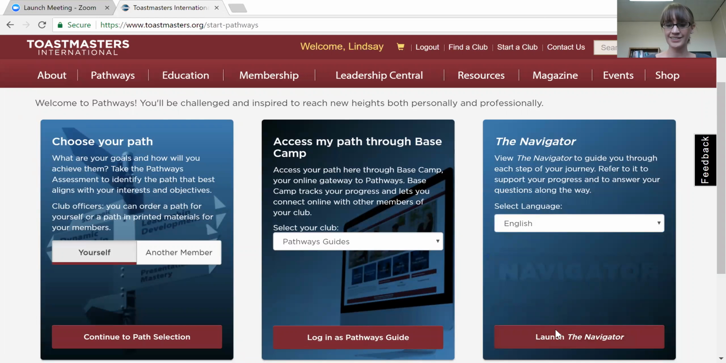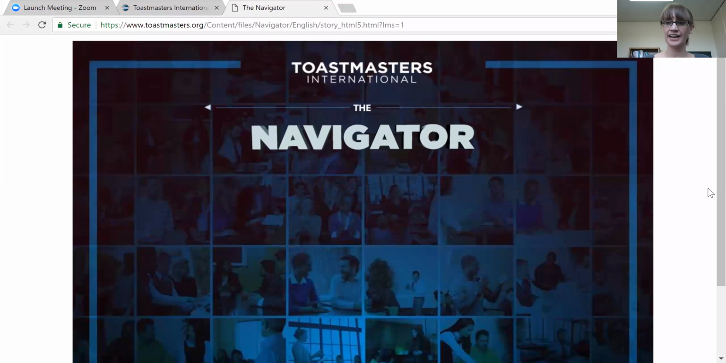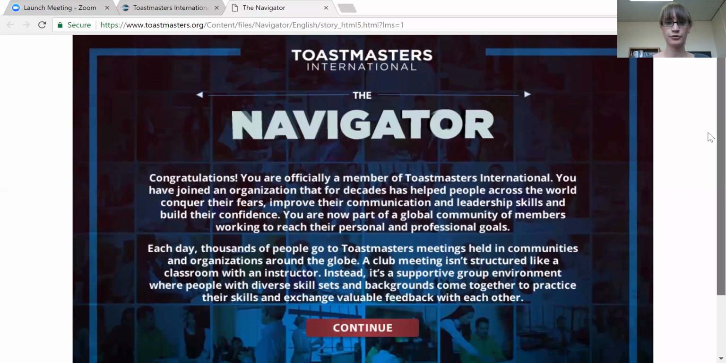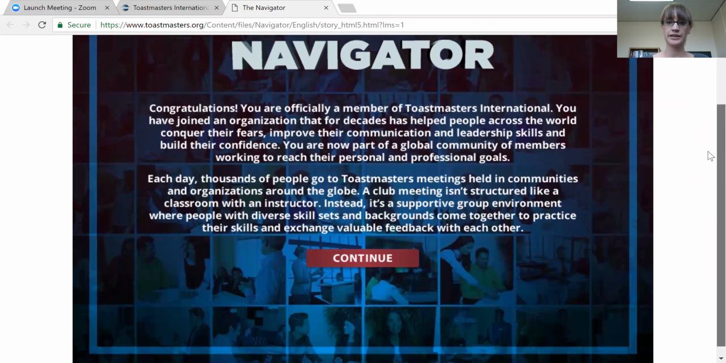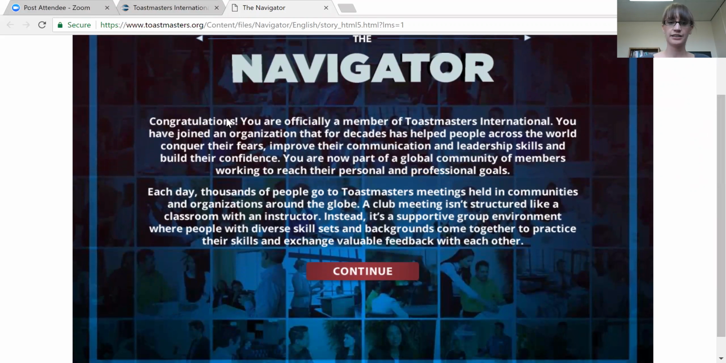So again, we're going to look at this in English today. I'm going to launch the Navigator, and this is going to be more of the interactive version. The paper version that I gave you for your clubs has the exact same information. It's just, obviously, printed, and so a little bit more stagnant, but this is going to be all the information that you're going to need. So in the Navigator, it walks you through the very first bit. Congratulations, you're officially a member of Toastmasters. Let's go ahead and continue.